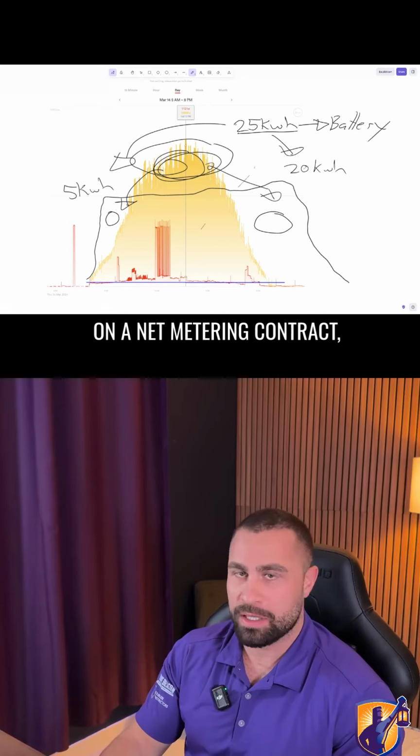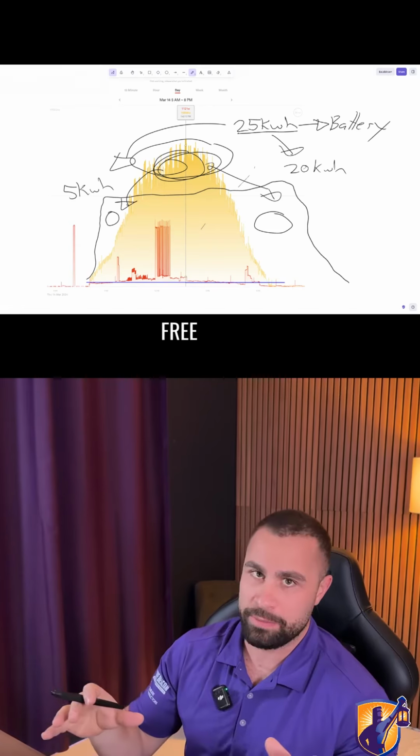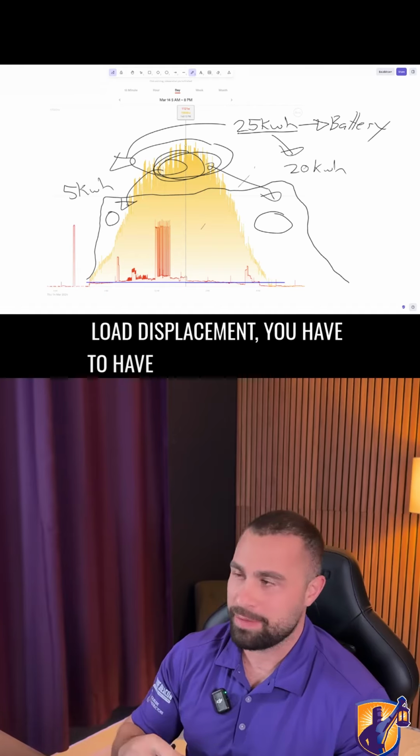On a net metering contract, your extra production gets sent back to the grid and you're using the grid as a free battery. Low displacement, you have to have your own battery on site.